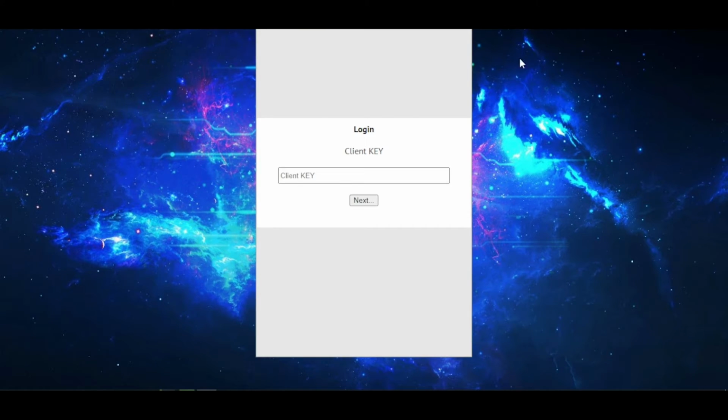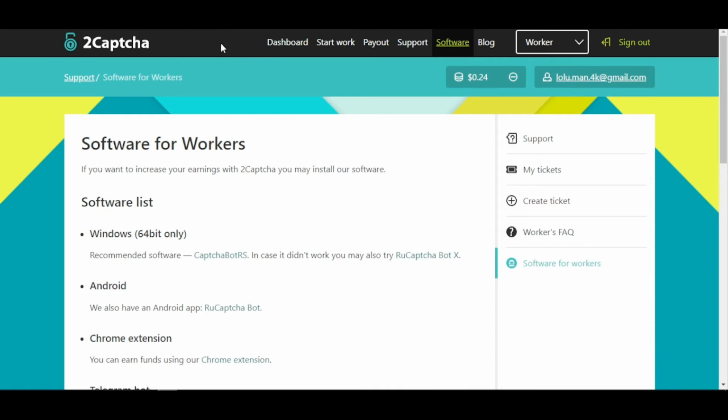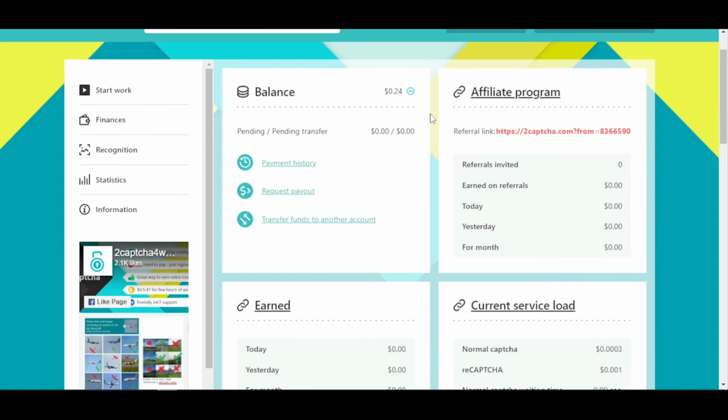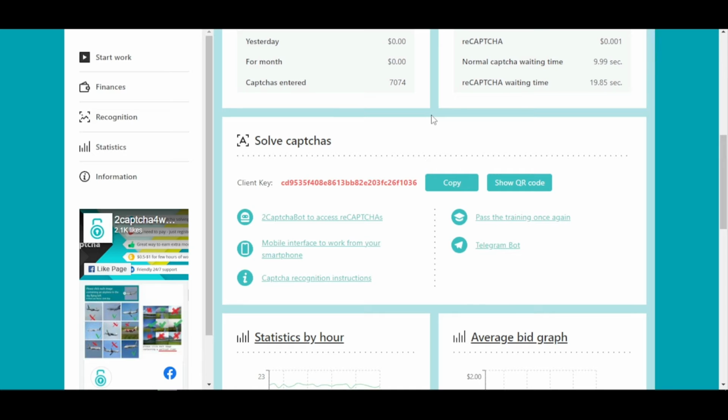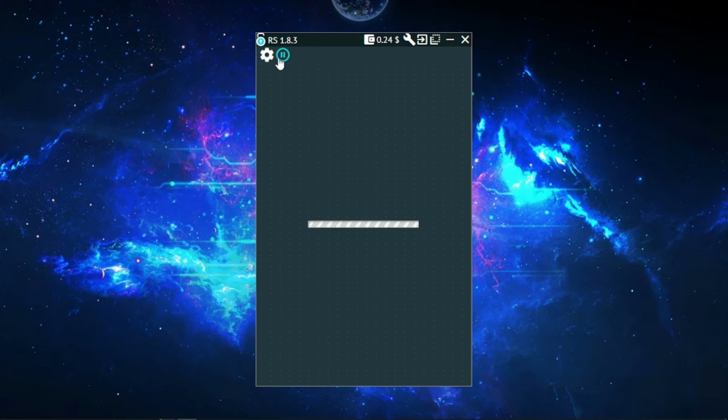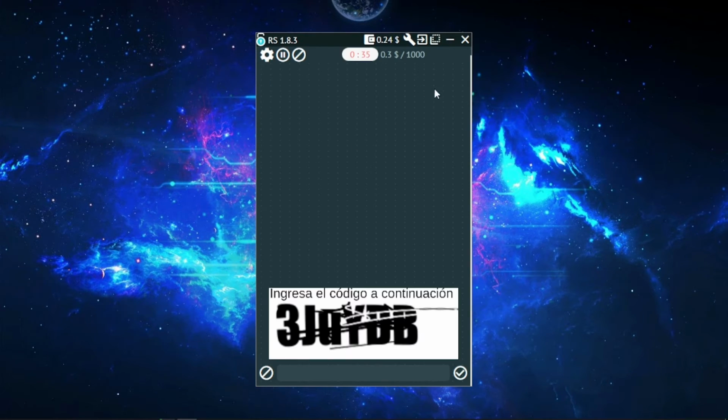It will ask for your client key. To get the client key, go to their website and go to Dashboard and try to find something called Solve Captchas. Underneath that you will find your client key. You can either copy it manually or you can click on the Copy button and then paste it in the app. And click on the Play button to keep working.